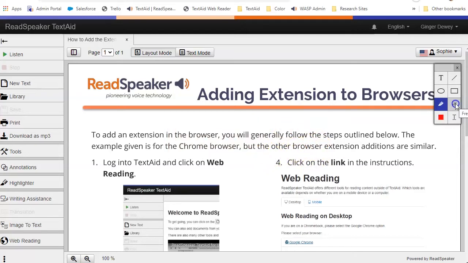You can freehand draw on your document by clicking on the freehand tool in the toolpad. Click on your document at the starting point for the drawing, and drag your mouse to form the desired image. You can delete the drawing by clicking on the trash can.